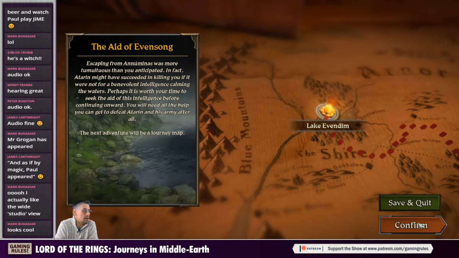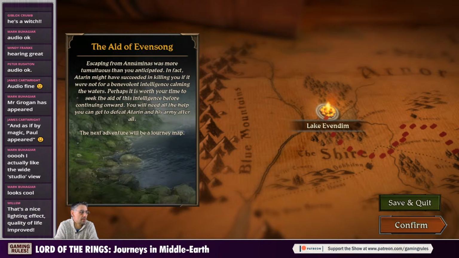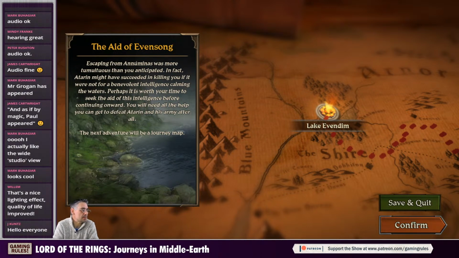So, the Aid of Evensong. Escaping from Annúminas was more tumultuous than you anticipated. In fact, Atarin might have succeeded in killing you if it were not for a benevolent intelligence calming the waters. Perhaps it is worth your time to seek the aid of this intelligence before continuing onward. You will need all the help you can get to defeat Atarin and his army, after all. The next adventure will be a journey map. Okay, off we go then.